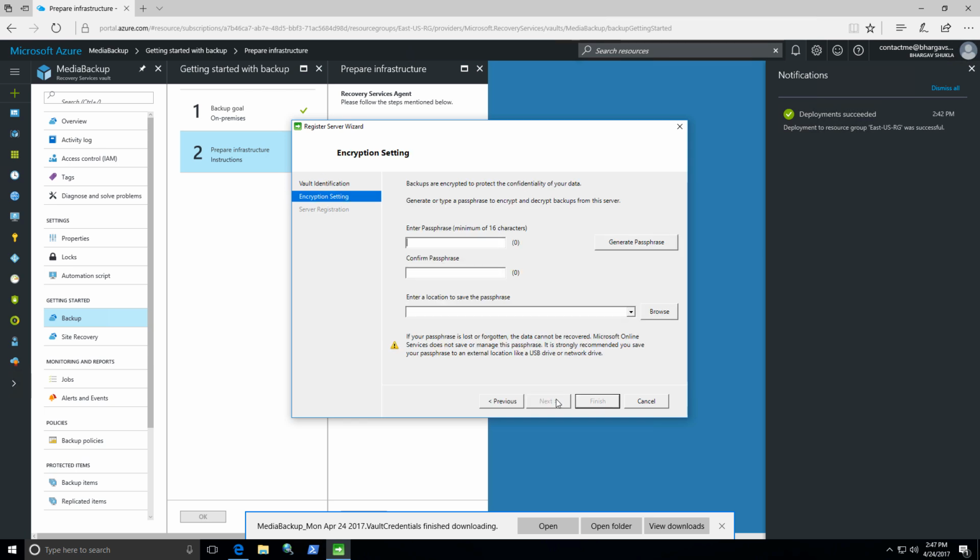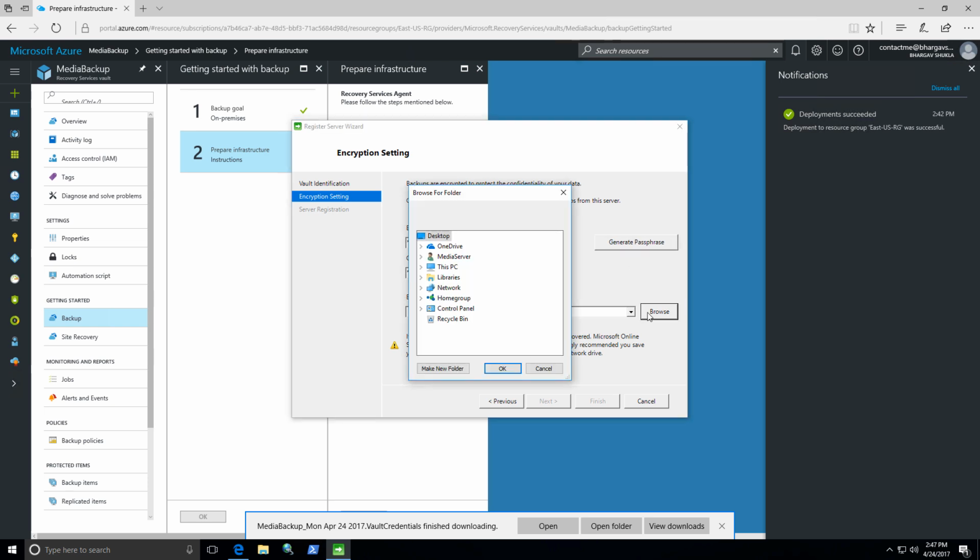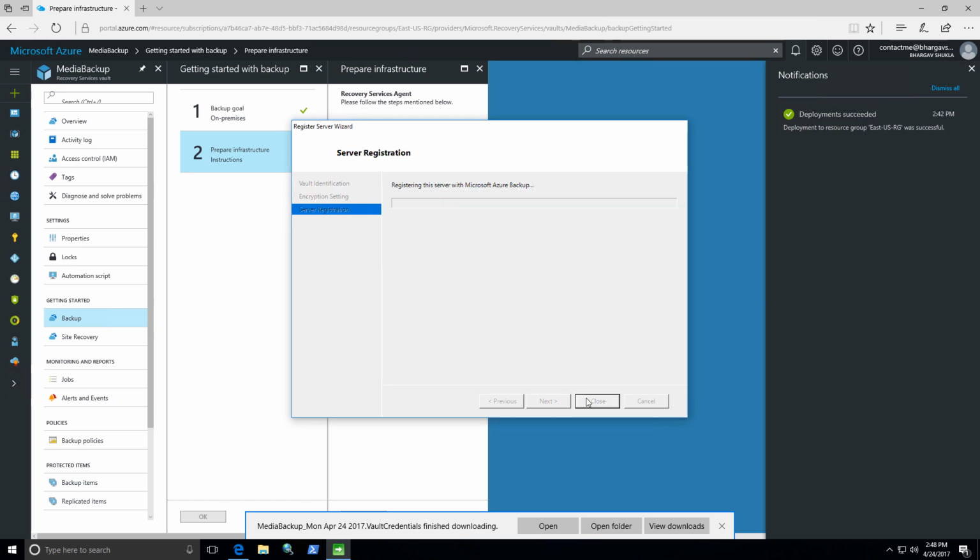Next, I need to create a unique passphrase that is used to encrypt the data being backed up. This passphrase is also required when restoring the data. I'll let the wizard generate the passphrase and select a location where it can save the passphrase for future use. Once I click Finish, the registration process will continue, and if successful, the agent will be registered with Microsoft Azure for the vault that we have created. Once the registration is complete, I can close the wizard and launch the Azure Recovery Services Agent.